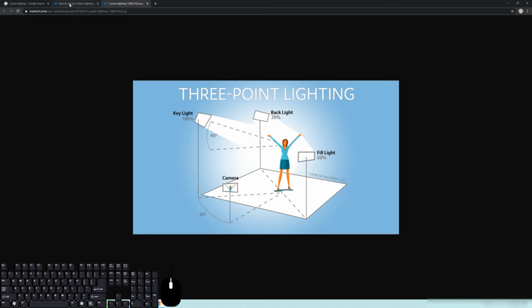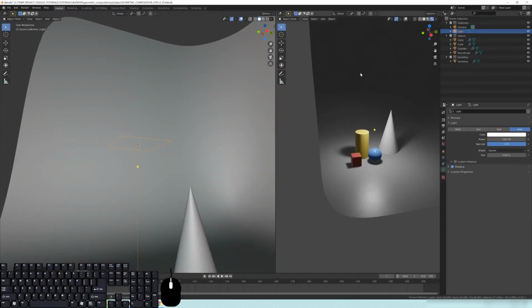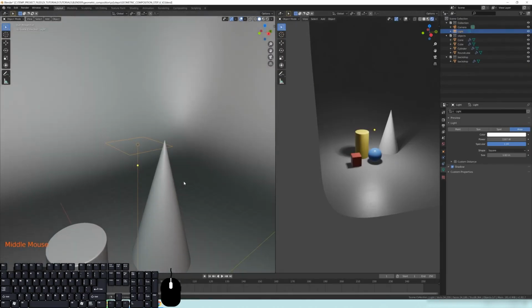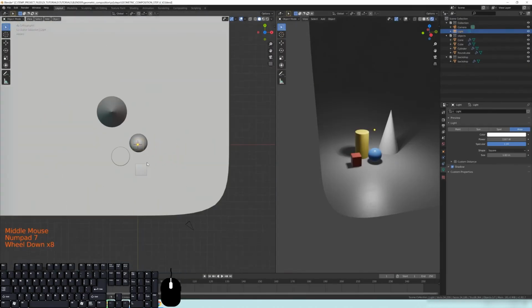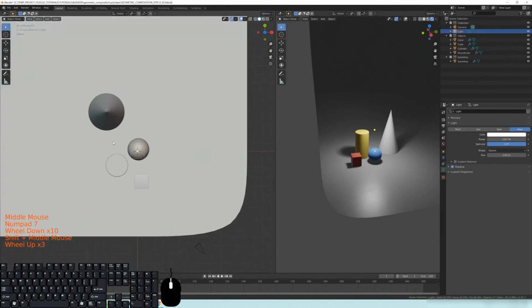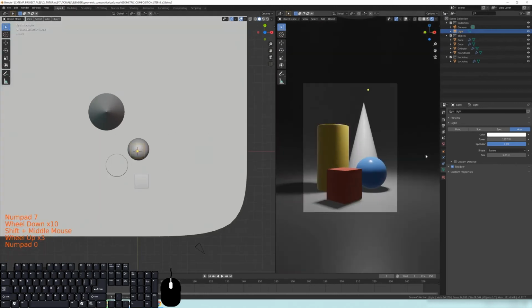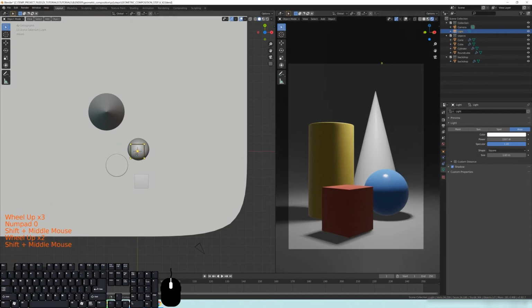So we're going to take that into consideration when we're putting together our lights for this scene. So the first thing we're going to do is I'm going to go to 7 here. I'm going to hit 7 here, and then I'm on this one. I'm going to go to the camera view. And I'm going to take this light.